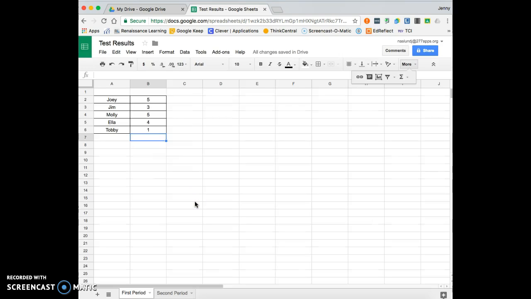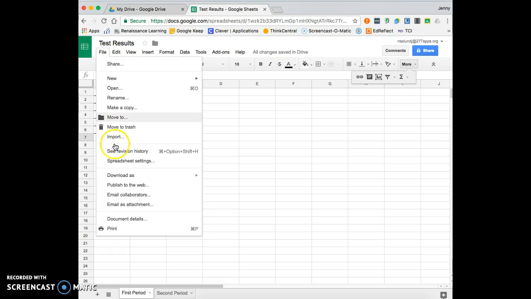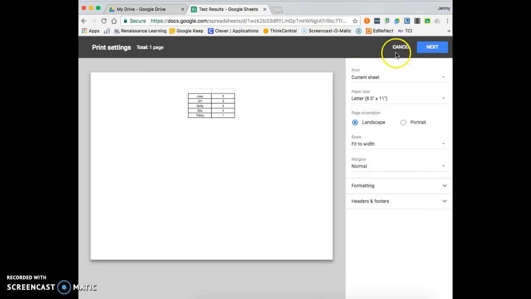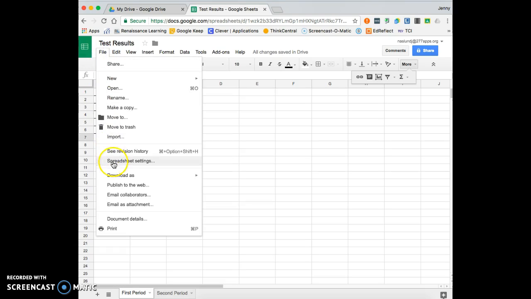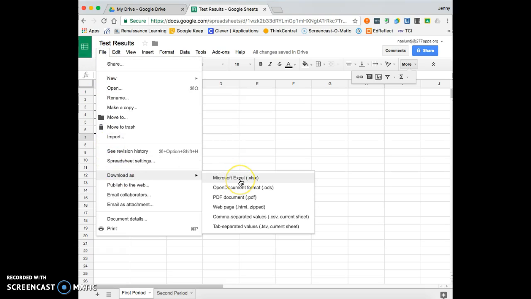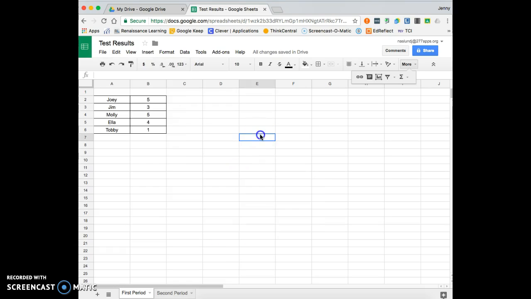When you're done with your sheet, if you wanted to print, you could click on the print button here, or you could go to File, Print, and you'd be able to print your sheet. You can also download your sheet if you'd want to. I could download it. I could put it into a Microsoft Excel document or as a PDF. So there's lots of different options on how you can download your Google Sheet.